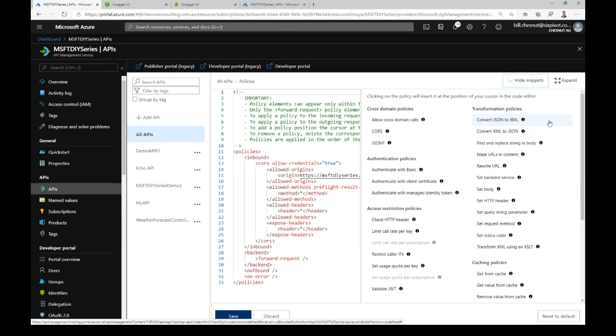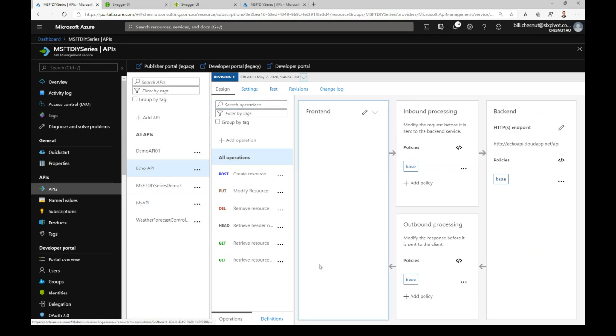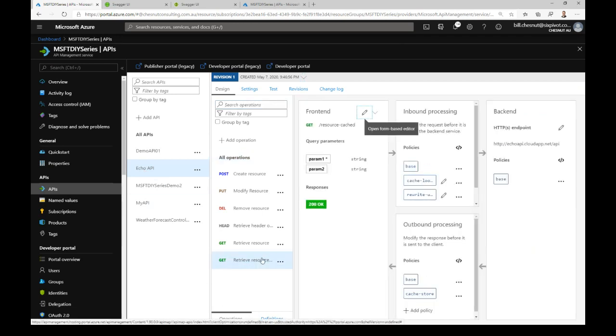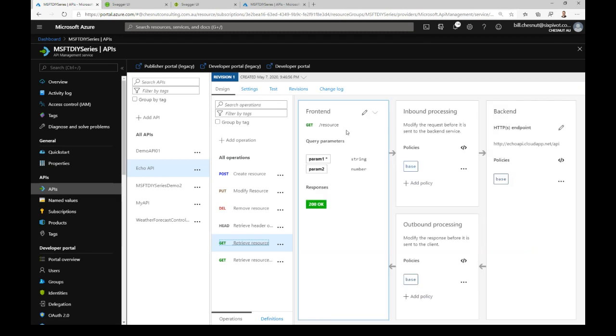You can do find and replace strings in the body. You can mask the URL in the content. You can rewrite the URL. Now, why would we want to rewrite the URL? Let's go have a look at one of the examples of that. If we look here at get sources cached, this URL is resource-cached. But in the back end, it's actually just resource.